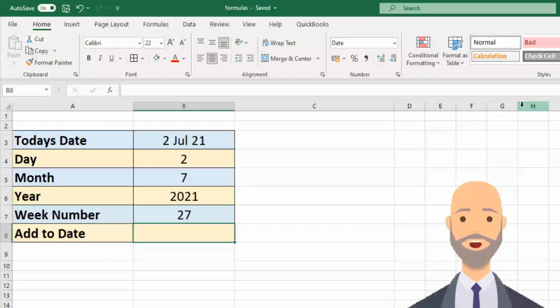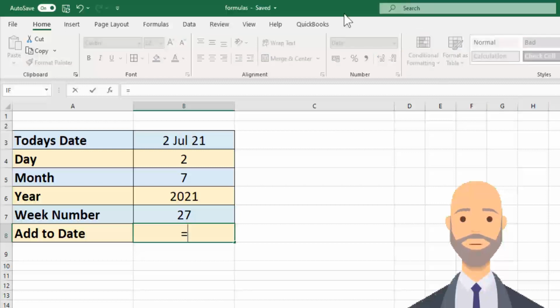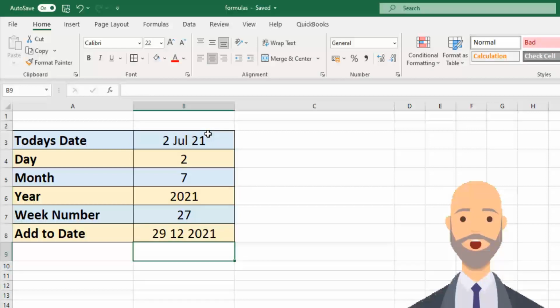Let's say, for example, somebody agrees to pay me in 180 days. I want to know what that date is. I can simply type equals, click on the date, add 180, and press enter. So the 29th of the 12th, 2021 is 180 days away.